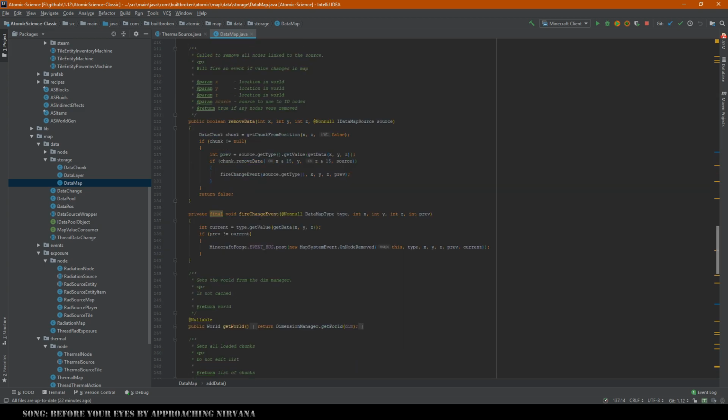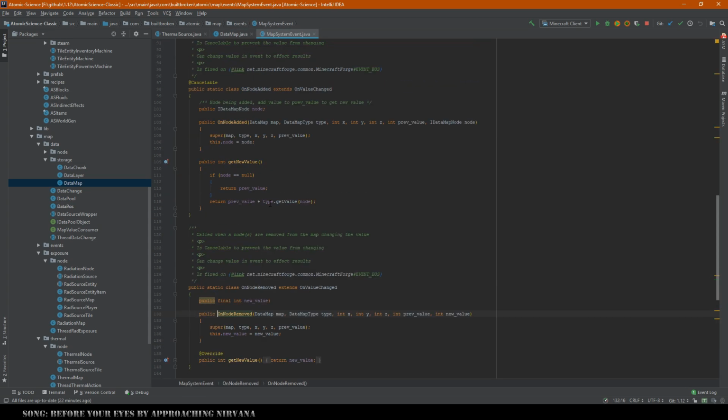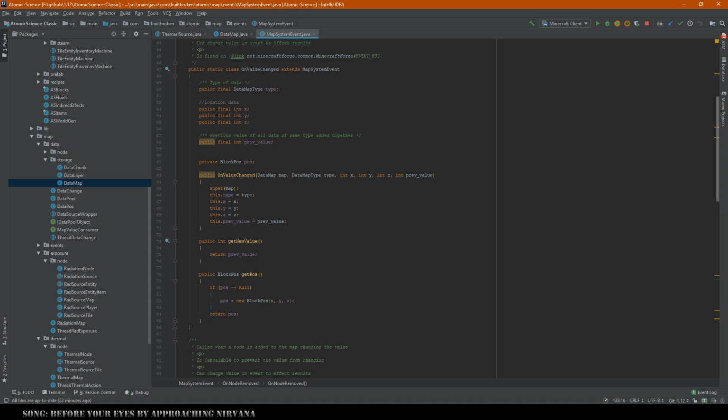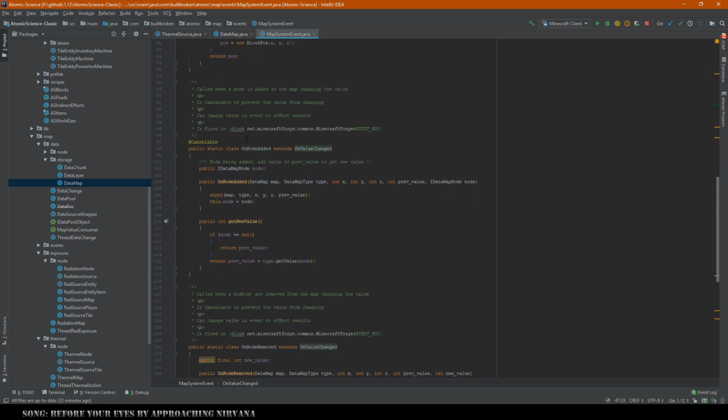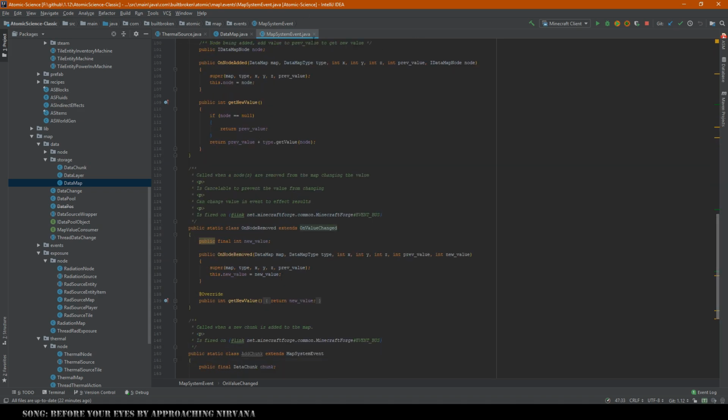Remove data. Remove data does the same thing. It does a fire event change as well. These are separate events, but they do have a single parent, so you can just capture for the parent if you just want the data change. But if you're looking for node additions or removal, those are separately fired.